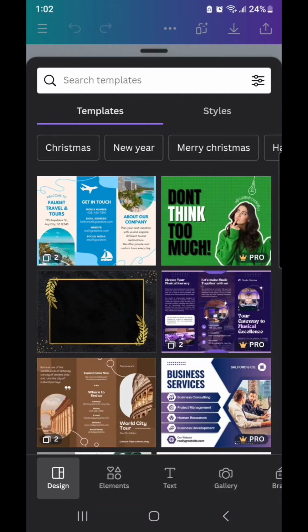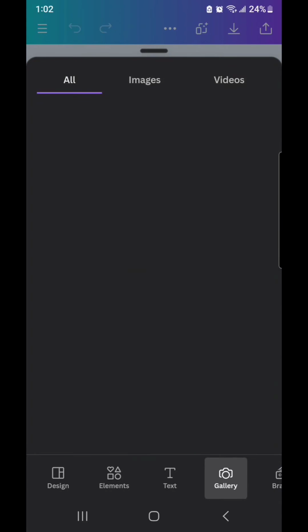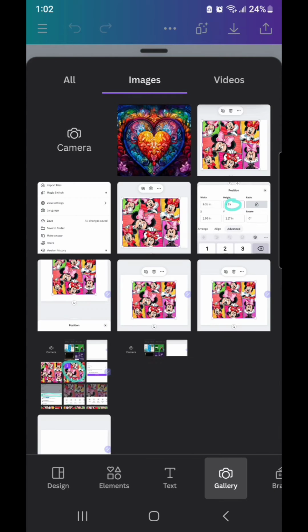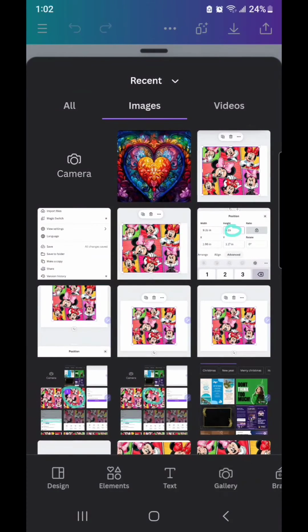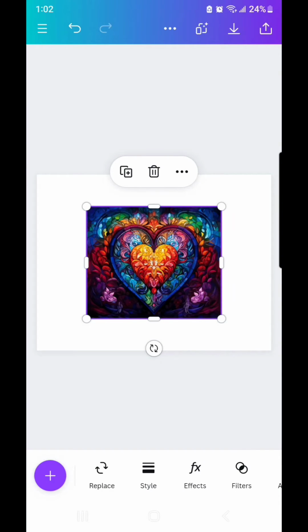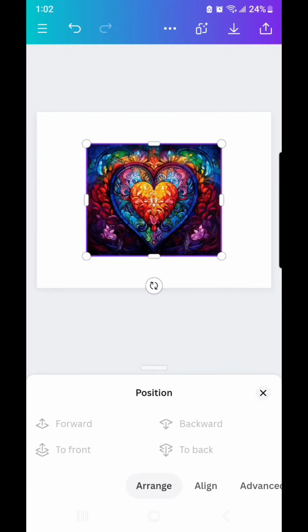Now we're going to go ahead and go to our gallery. I'm just going to go to images, and I'm going to click on this one that I downloaded randomly from a group, and I'm going to go add to page. Because I'm not adding anything to this, I can do it this way, on this page. With that selected, you're going to scroll over to position.